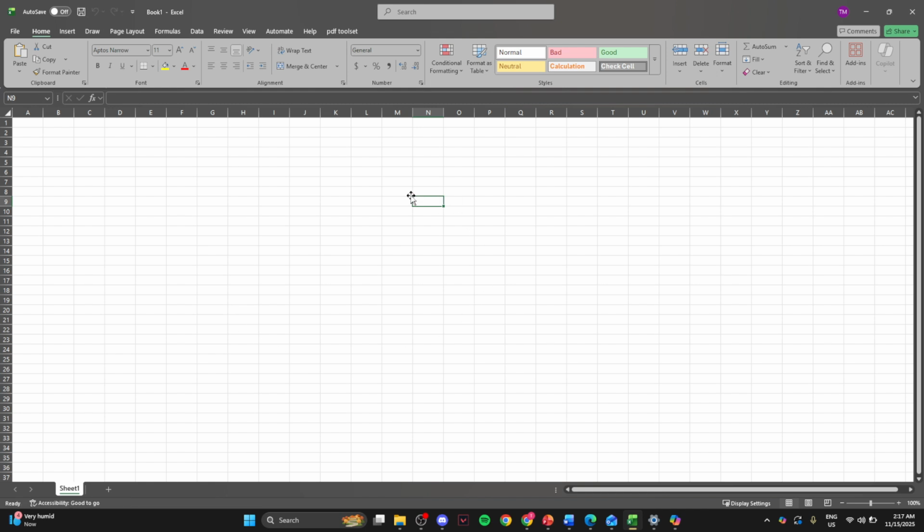To begin, let's open Excel. You can find the Excel application by searching through your Start menu or accessing it from your desktop if you have a shortcut. Once Excel is open, we're ready to move on to the next step.